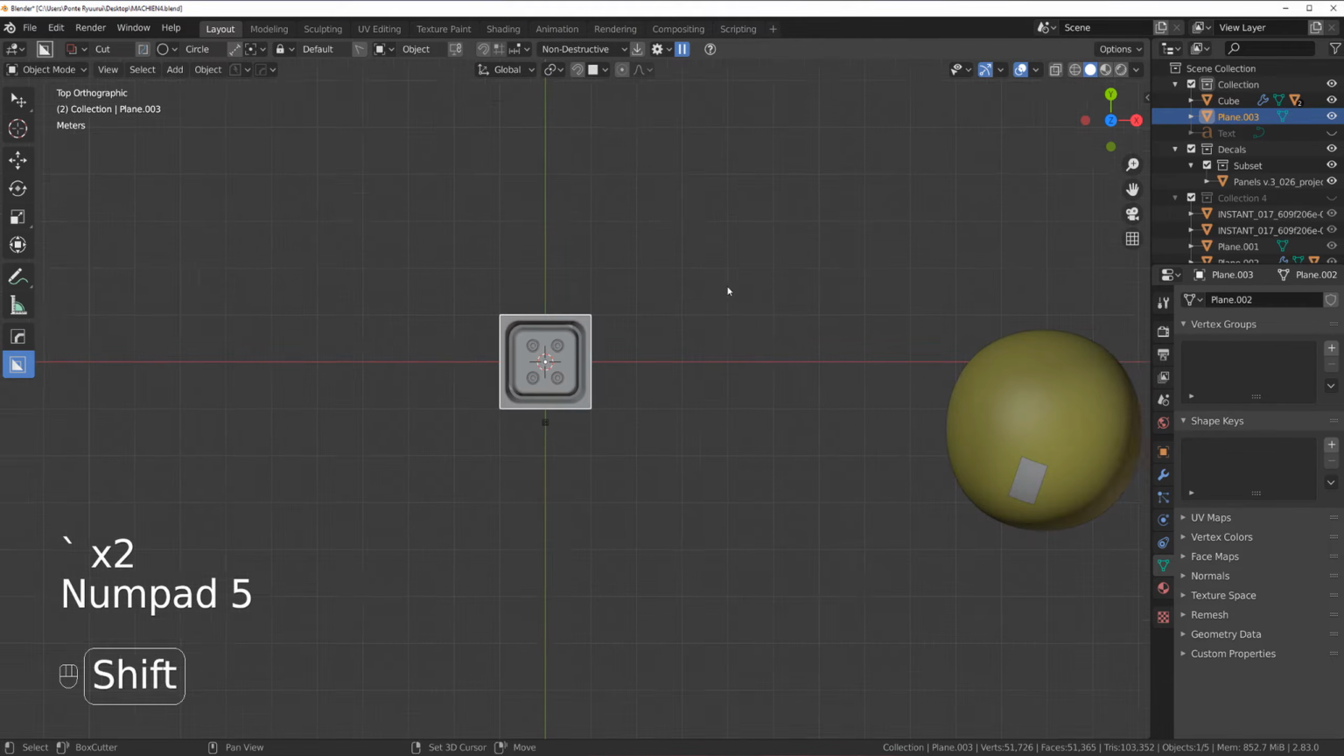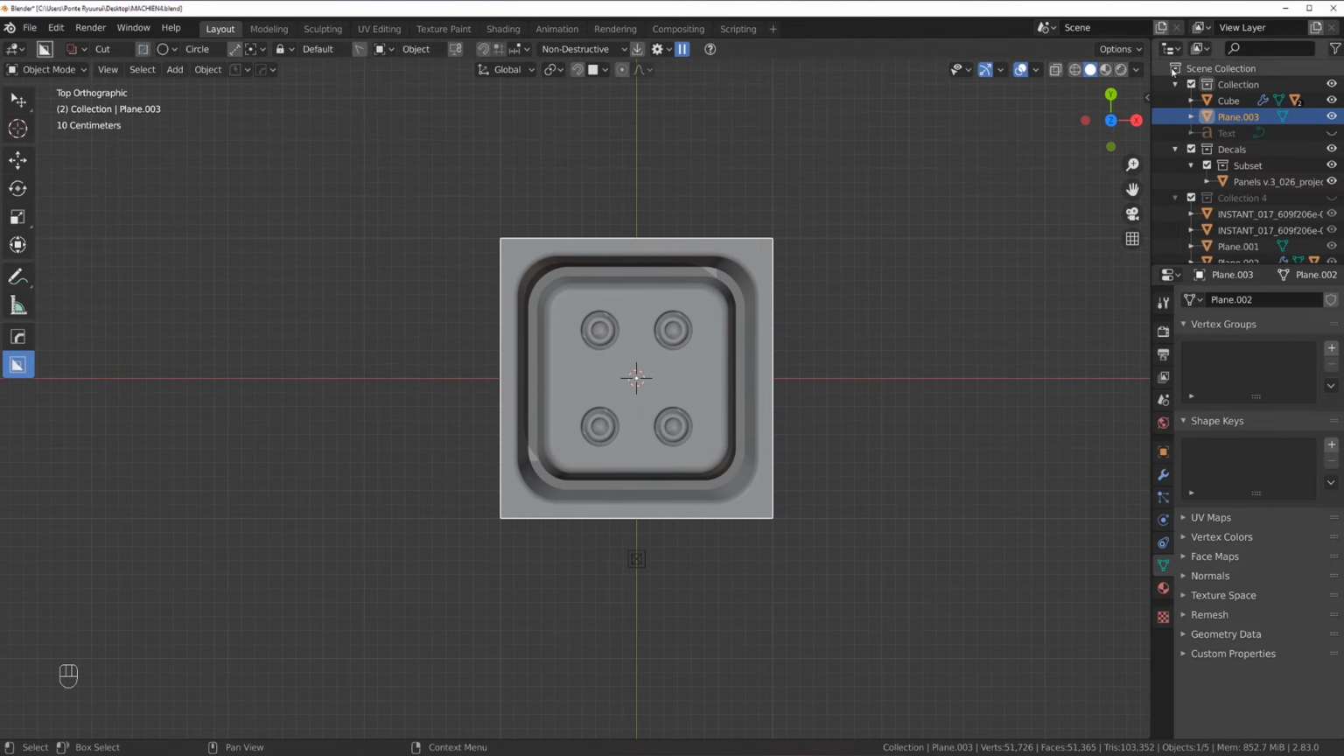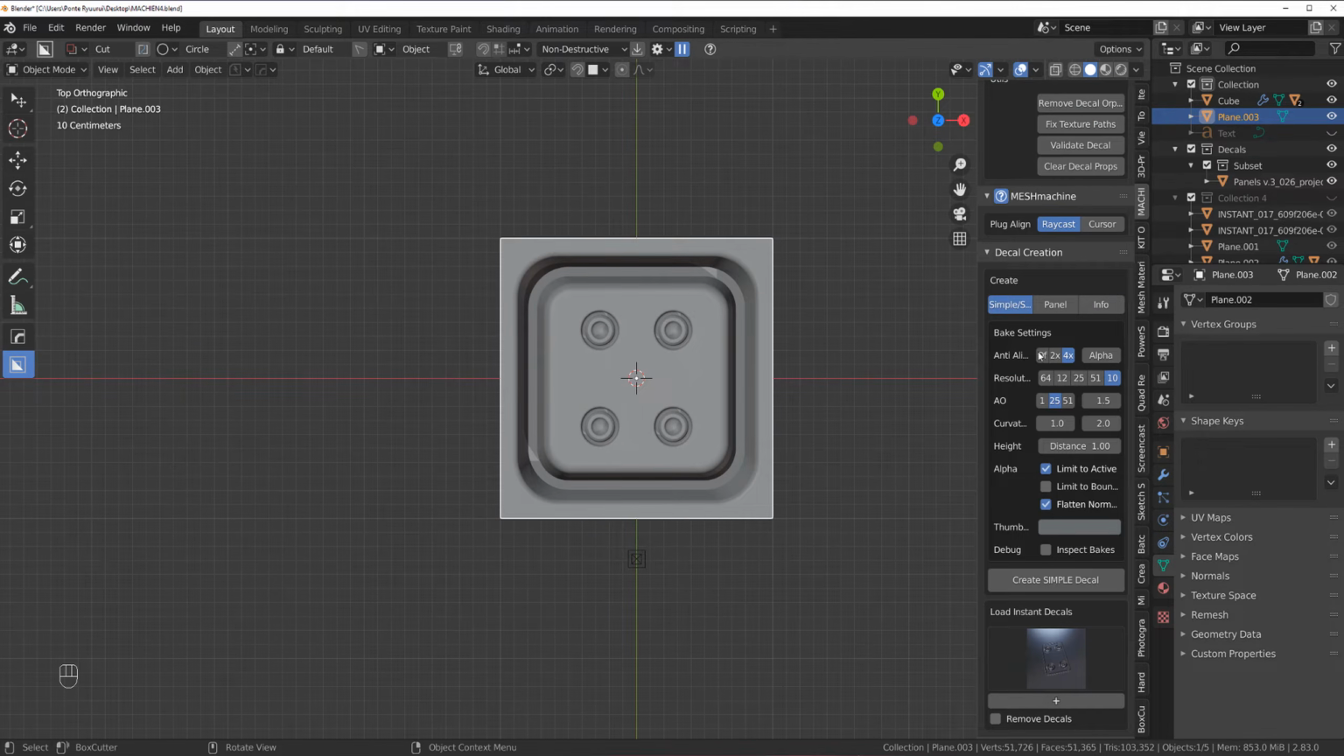Now, baking. You click on the decal and you go to the Decal Machine panel. And now you're going to have, automatically, Decal Machine will tell you what type of decal it is, simple or subset. It's a simple decal because it's only one object. These settings. Now listen very carefully, yeah? If you want to create decals that are actually really looking nice, you need to go with the maximum quality. I always go, especially with the resolution. Anti-aliasing is not so important, but resolution is crucial.